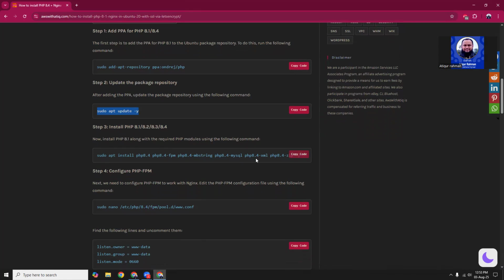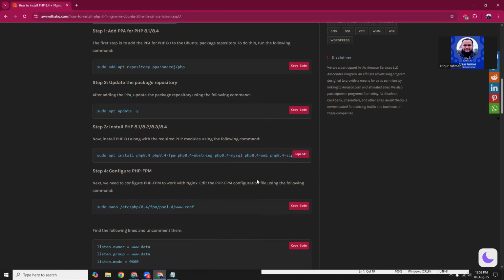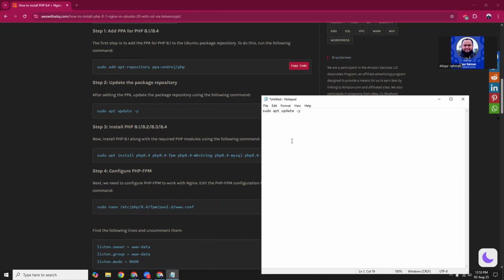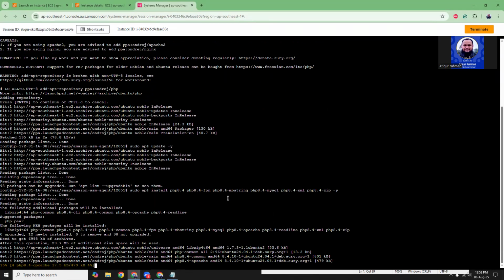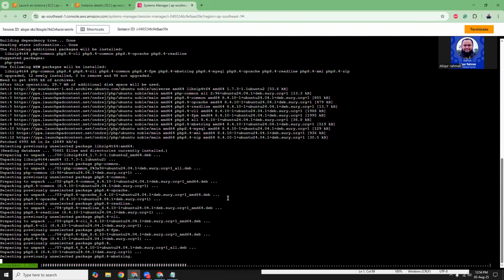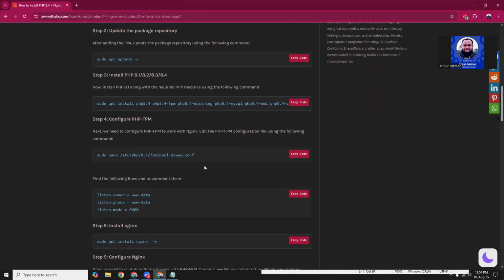Next, we are going to run this whole thing. So these are the commands. I'm just going to paste it into my terminal. Then we need to configure PHP FPM. So we are just going to open this.